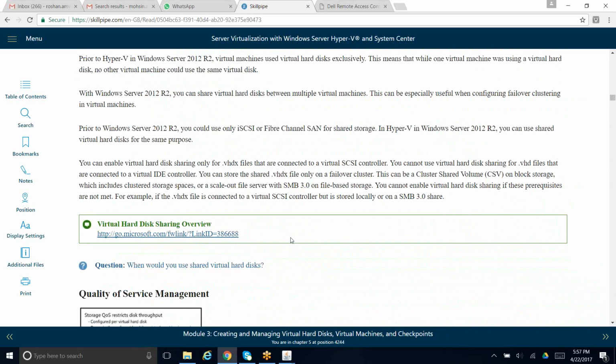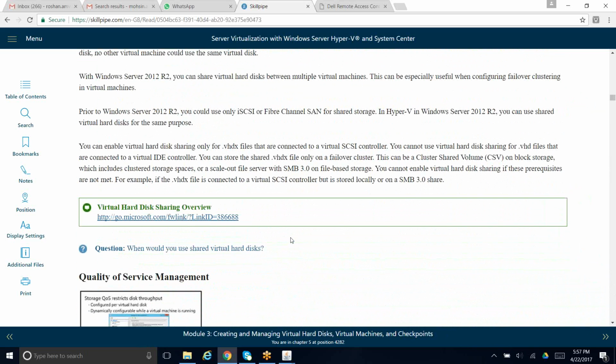You can store the shared .vhdx files only on scale-out clusters. This can be a cluster shared volume (CSV) on block storage, which includes cluster storage spaces, and scale-out file servers with SMB 3.0 file-based storage. You cannot enable virtual hard disk sharing if these prerequisites are not met. For example, if the VHDX file is connected to a virtual SCSI controller but is stored locally or on an SMB 3.0 share.